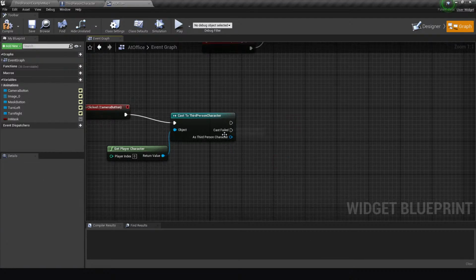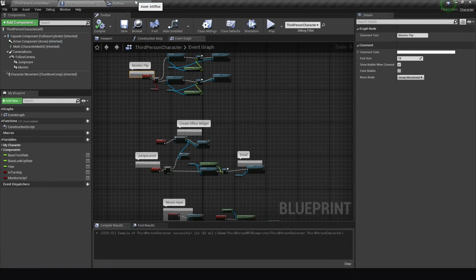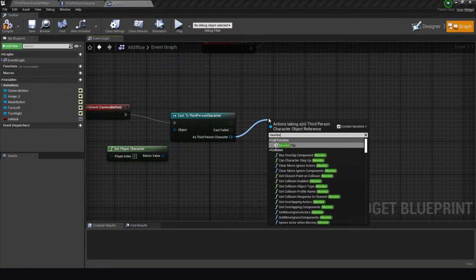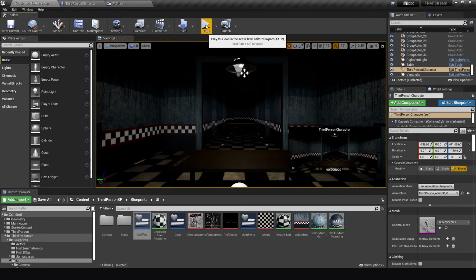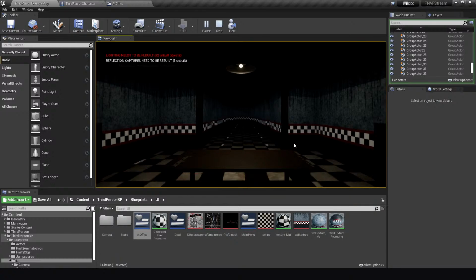Well, actually, we don't need to do that. We'll just do, what is it called? What do we name it? Monitor flip. Monitor flip. It'll flip the monitor. I don't know why I complicated that so much. So let's see how this works, right? Okay, it doesn't.